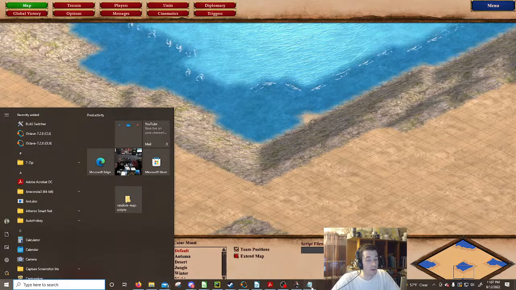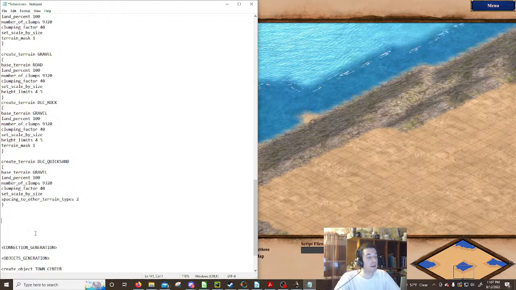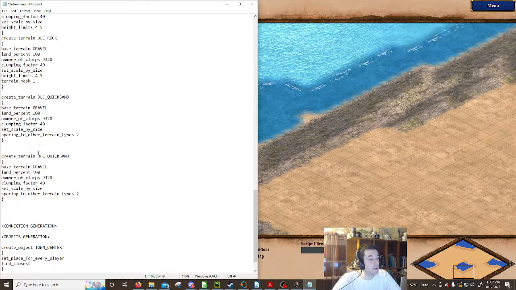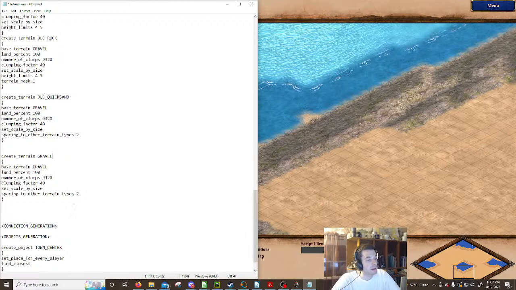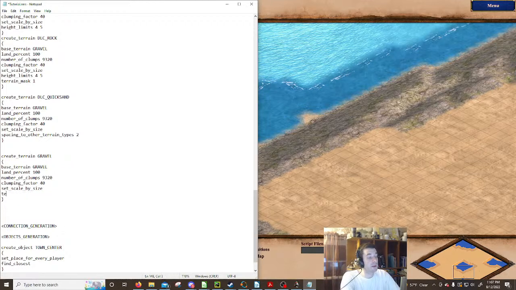So now on top of this, we're going to do another layering. Don't worry if you can't quite get the layering the way that I have it. It's not that important. It's just cosmetic. So now we're going to create another terrain. We're going to put gravel back. We're going to do no space to other terrain types, and we are literally just going to put terrain mask 2.